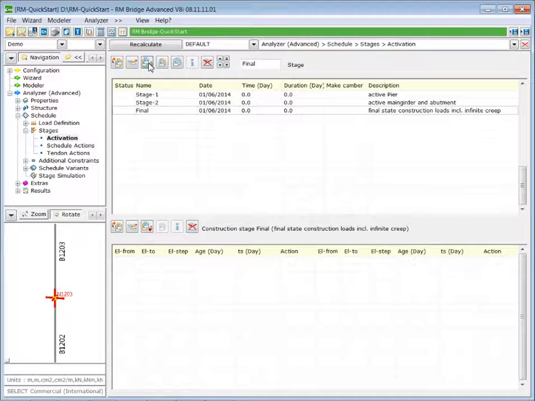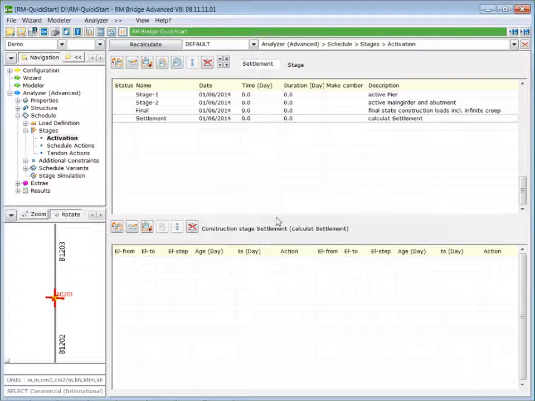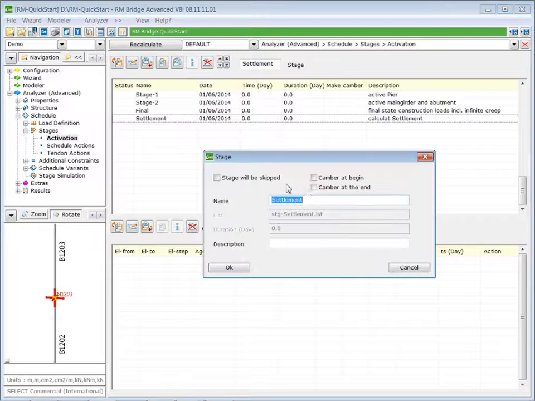We prepare a new stage for the calculation of the settlement. And give a reasonable description. Then we prepare a stage for the evaluation of the live load. Let's call it traffic. Description live load evaluation.